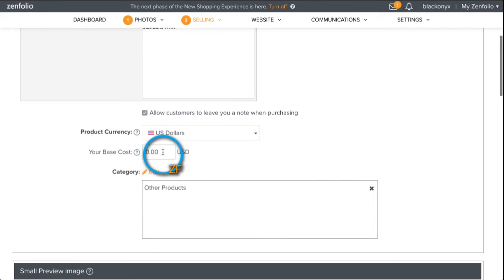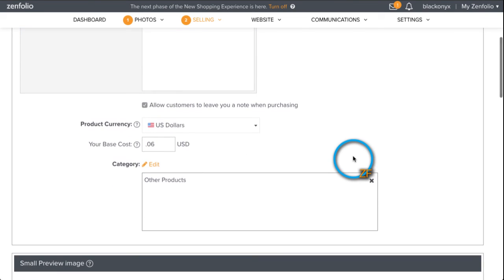So next, you want to put your base price. Now, this is what the product costs you to print. And so for this, let's just say it cost me 6 cents. Now, when you get your order reports, it's actually going to show this 6 cents being taken out, but we are not taking that 6 cents from you. What we're doing is on the order report, we're showing that 6 cents being taken out because you've said that's how much it cost.